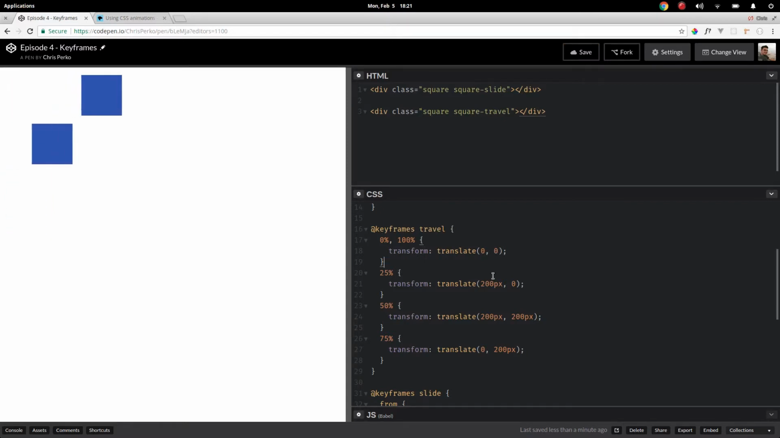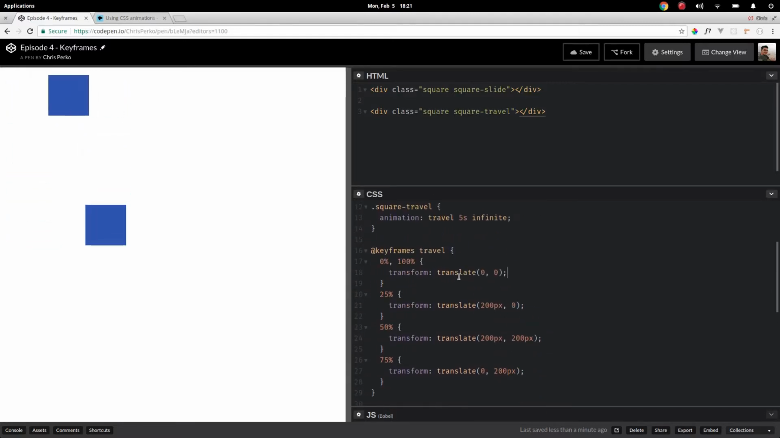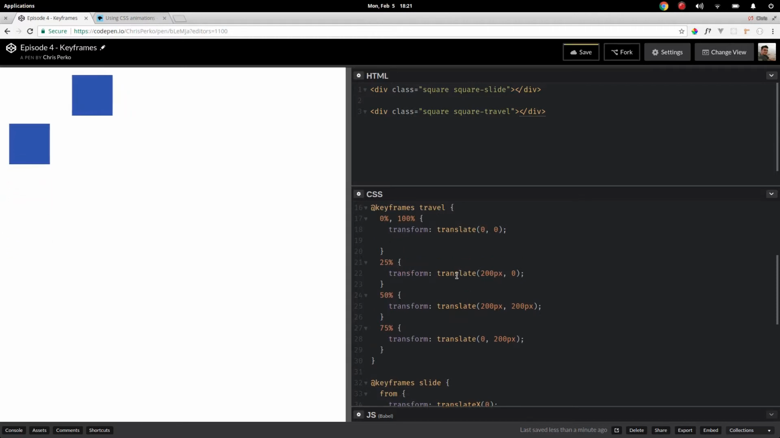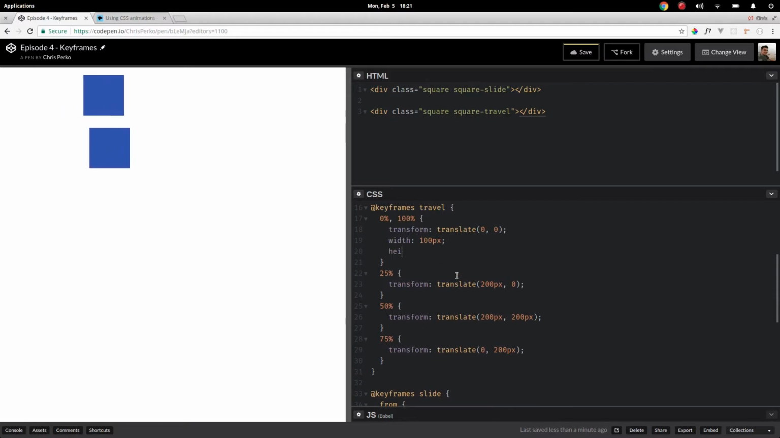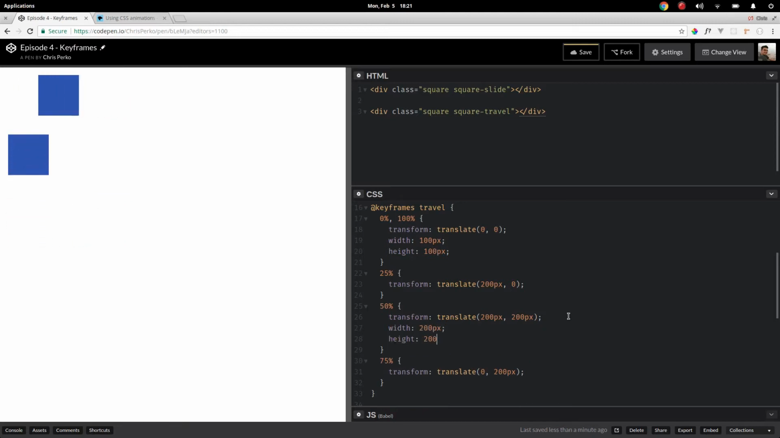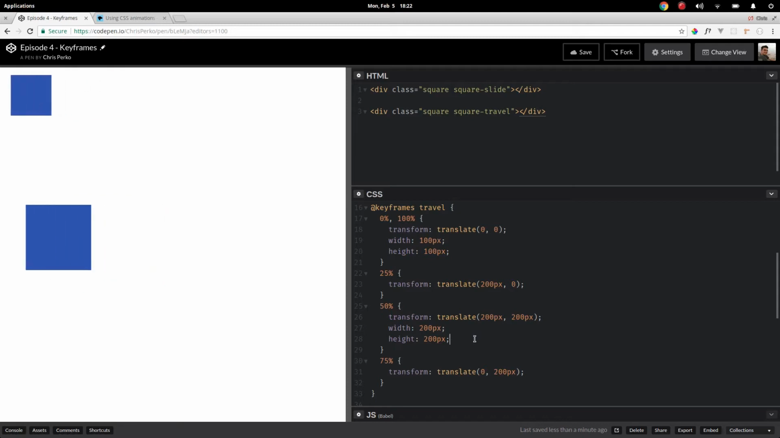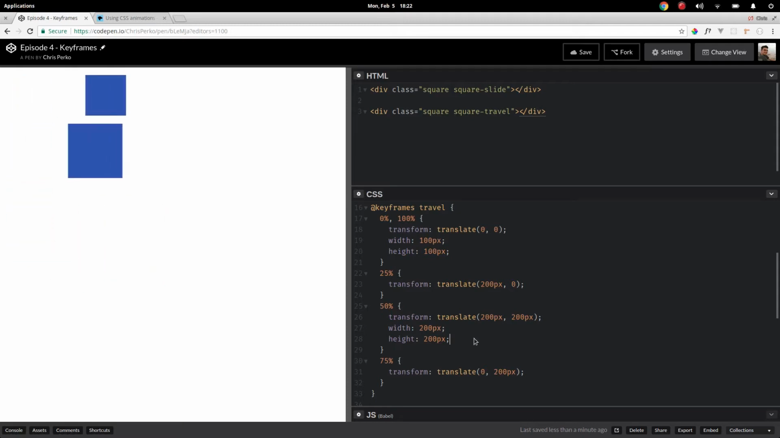And we can add additional things here, like the size. We can change the size of our square. We started with it being 100 pixels. So let's set here at the beginning and end, we want the width to be 100 pixels, like we started with. And in the middle of it, we want it to grow. So width 200 pixels, height 200 pixels. Let's see what happens here. So this is how we can easily add in several different properties that we want it to change over the course of this animation.